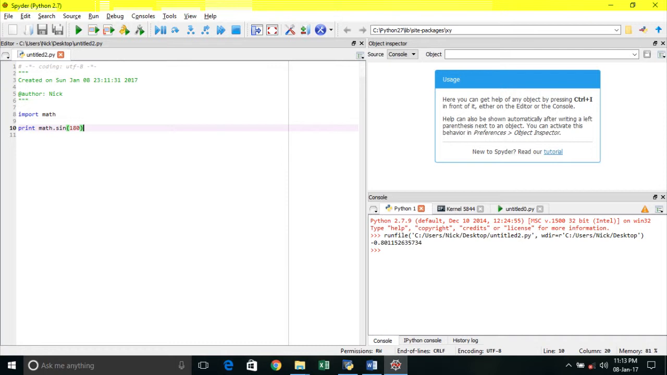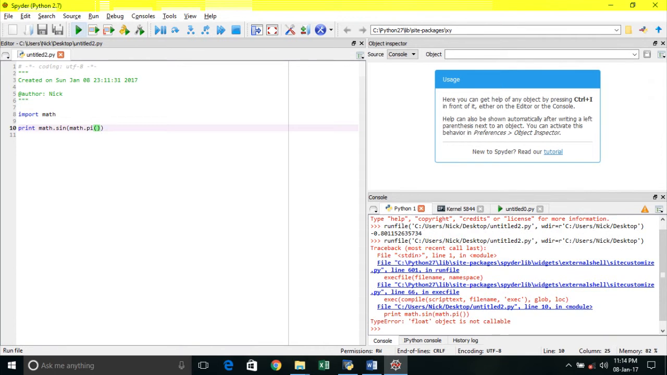So it does that because it takes in arguments in radians. We can solve the problem by simply typing math. Oh, we also have another function available called pi. So math.pi gives us the pi value. So let's go ahead and run it. Math.pi.